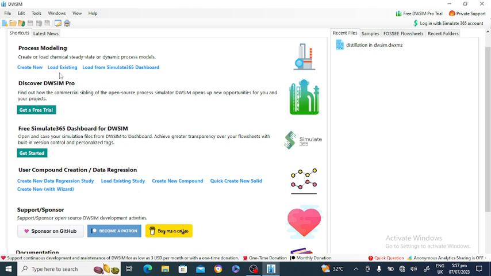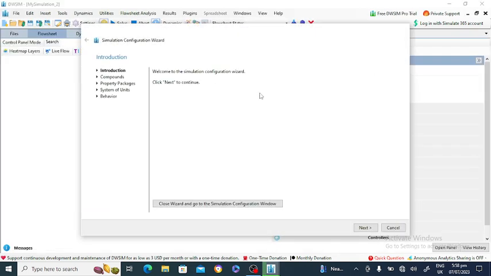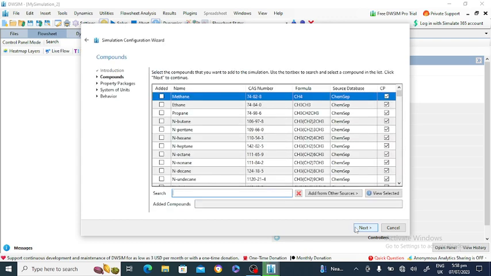So first of all, open DWSIM and create a new simulation. Click on create new. Now this introduction simulation configuration wizard window will open. Click on next to continue. Click on next, and here add the component, add the compound.